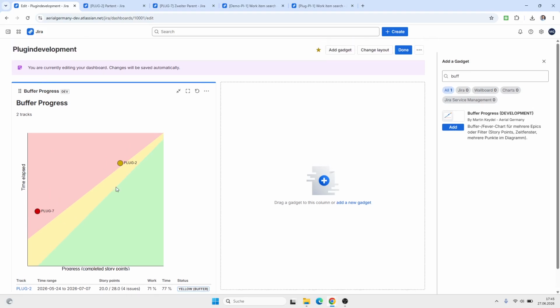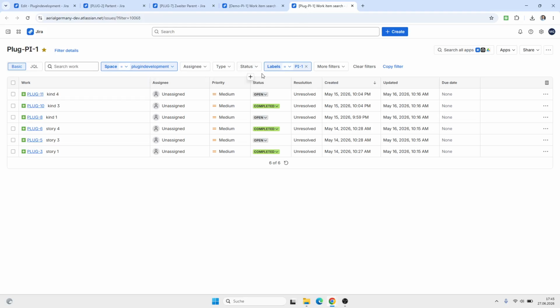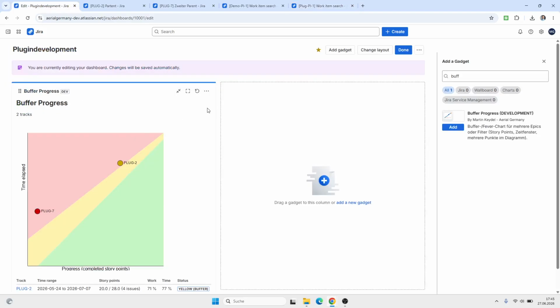The very same view you can also have with filters. So that means like this one. Here I have different projects and added the stories just with a label to combine them. Same as here, just for another project. Could be, for example, PI1, PI2 or something.